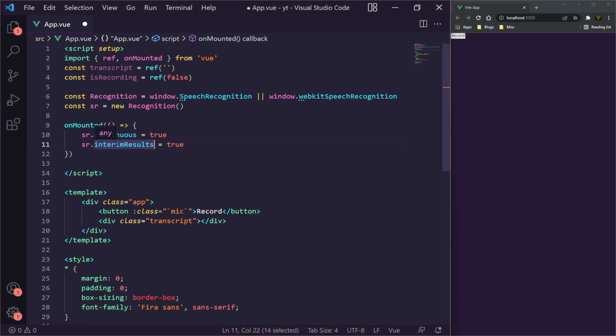It'll be like, okay, there's new results in, let's show them the results. But they won't be final, or they may not be final. They can be final, but they may not be. So continuous just says record for ages until you stop it yourself. And then interim results says, okay, even though we're doing it continuous, we still want to get results every so often, so send those back. I'll explain more once we get into that part.